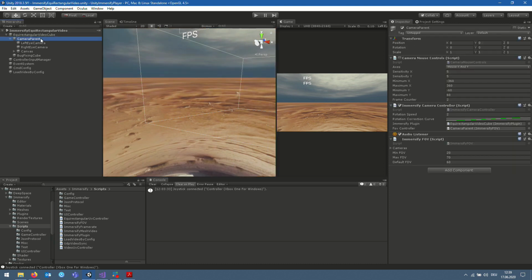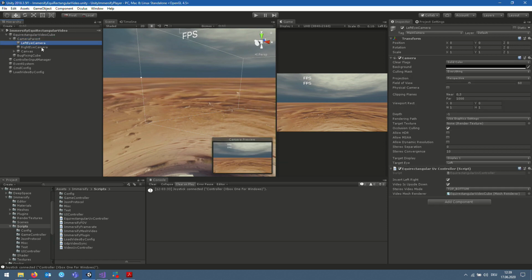I'll go on with the camera controller. As you saw, we have a 360-degree camera, and we want to, of course, control it. So there's an extra script that helps you to control the camera rotation, so that you can look around in the video. And we have, of course, the camera, and as it is stereo, we split the camera into a left eye camera and a right eye camera. Both of them have a UV controller script attached, which basically controls the UVs of the video.